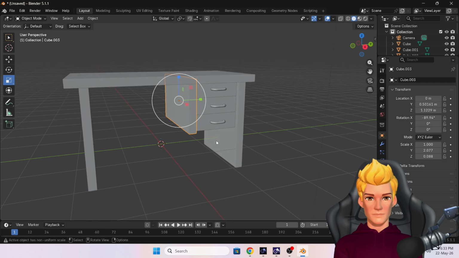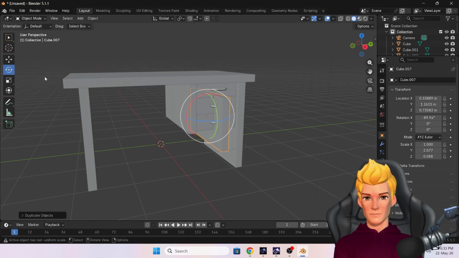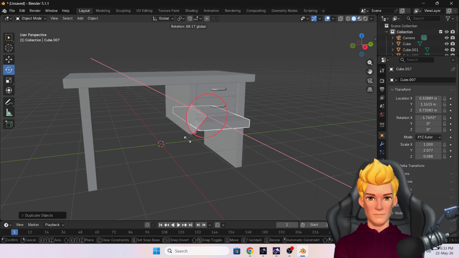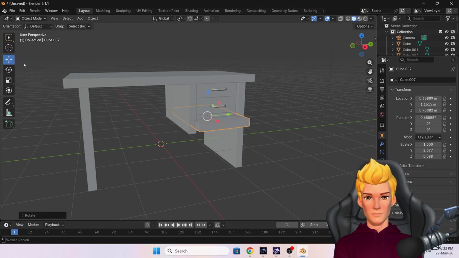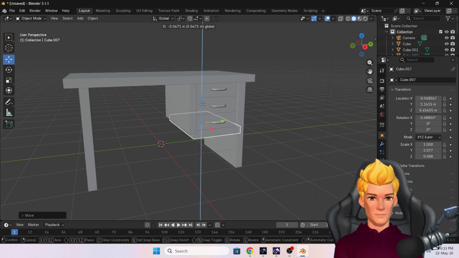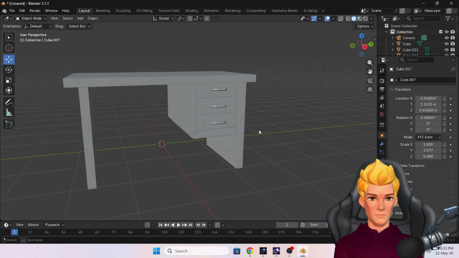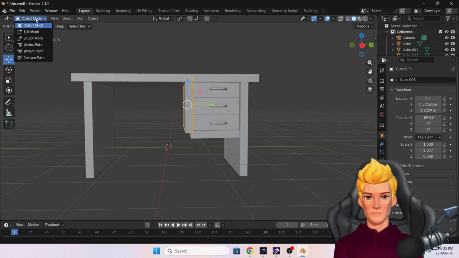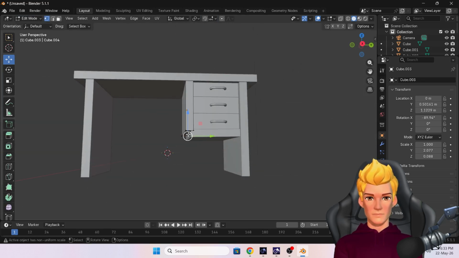And now select this, press Shift D, and then rotate it like this, and then move it a little bit here like this. Click on this face and move it a little bit here like this.